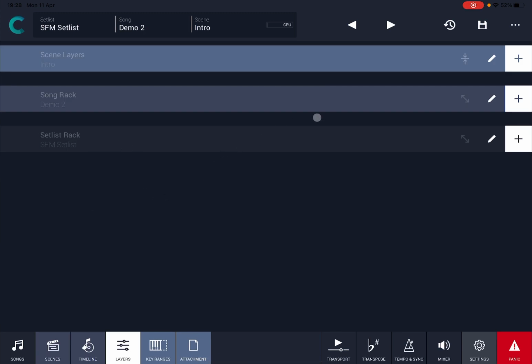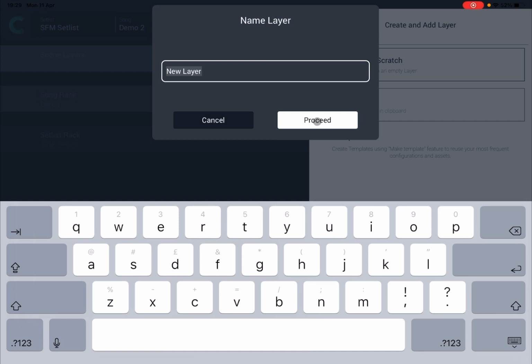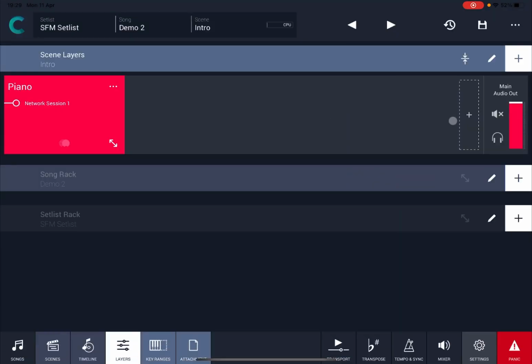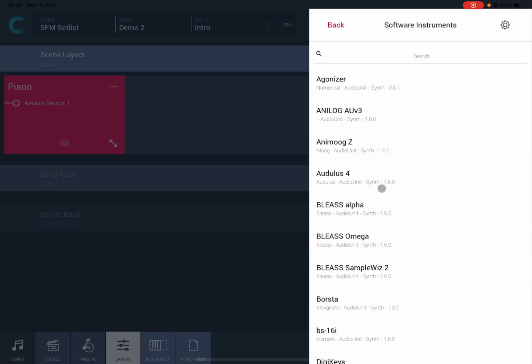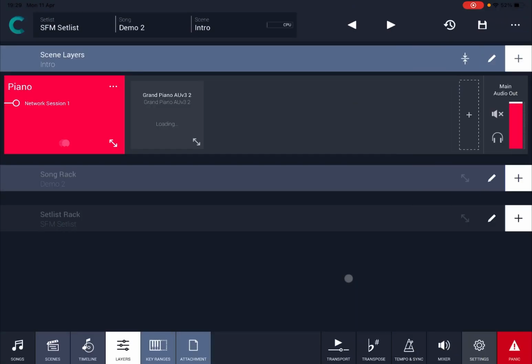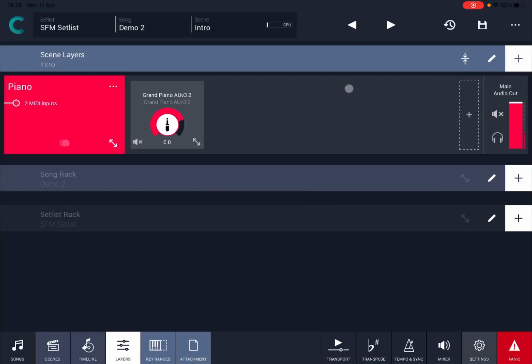Let's click done. Now let's double click on the intro scene, and click plus here on the scene level. You already know how to do that from scratch. Let's create a first layer which we're going to call piano. Click on the plus sign, instrument and devices. For simplicity, we are going to use an AU plugin, software instrument, all categories, and bring up a very simple grand piano. Let's click here on the piano session and activate my MPK Mini 3 from Akai. Let's test it. That works, nothing really special, but here we go.